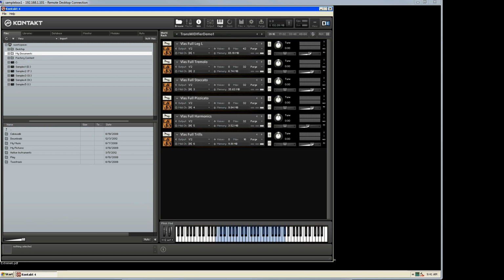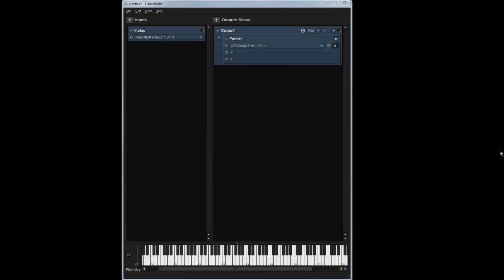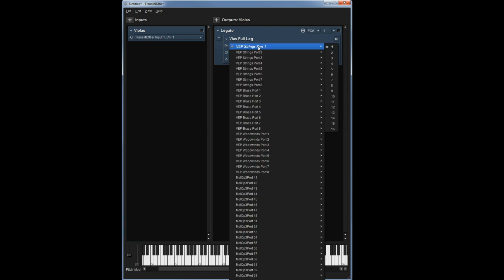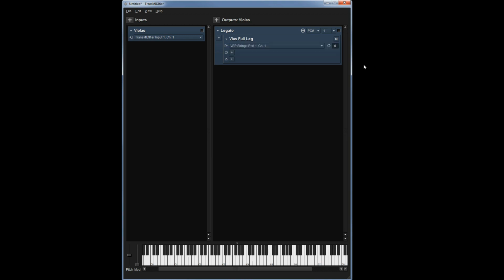The next step is to configure the first output to target the first patch in my Kontakt instance, which is the legato articulation. First, I'll call this output legato. Since I prefer using program changes instead of key switches, I'll set the activation method to program change, and since this is the first articulation, I'll set its program change number to 1. I typically name the patch according to the name of the virtual instrument patch being targeted, which in this case is viola's full leg. The instance of Kontakt I have loaded is receiving MIDI on port VEP strings port 1, and the legato articulation is on channel 1, so I'll set this patch to output to port VEP strings port 1, channel 1. Now when I play on my keyboard, I hear the viola section legato.